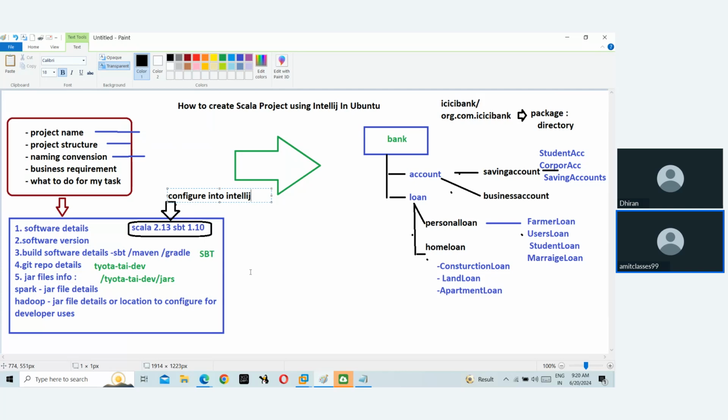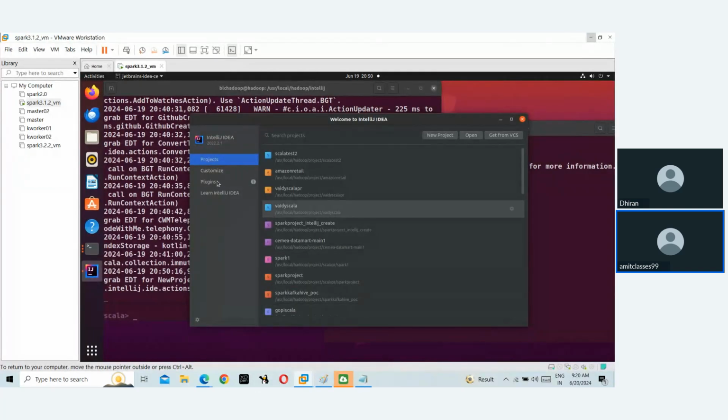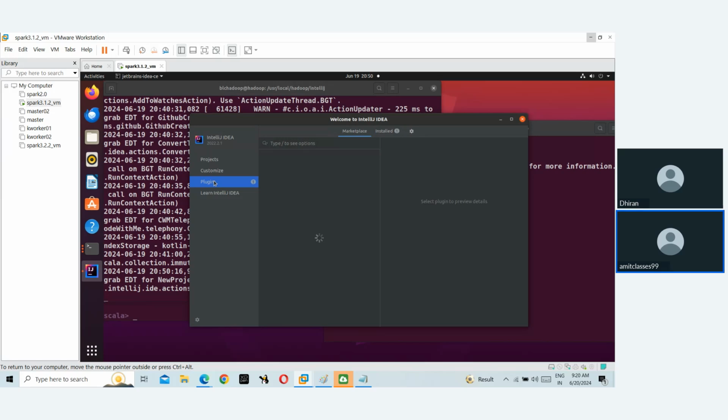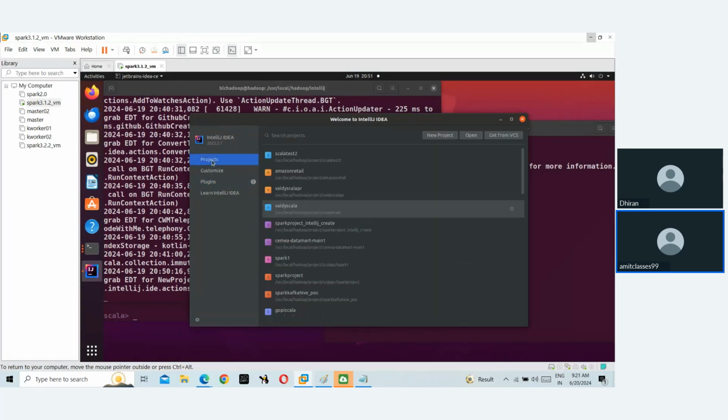With that requirement, first of all, what to do for that? We'll go to the plugin. In this plugin, if you click Scala, you'll get it, right? Scala is already installed in my system, you are able to see. In your system, if it is not there, come to the plugin, first time only, one time activity. Come to Scala, it will install Scala and SBT together. Once this is done, we'll go to project, then new project.